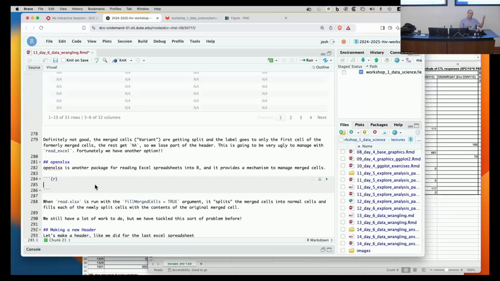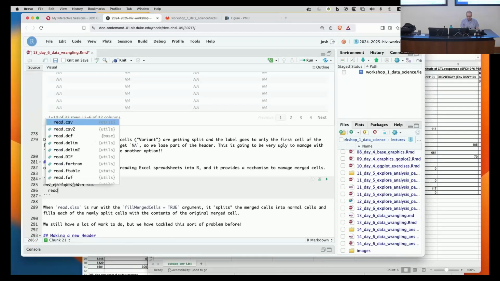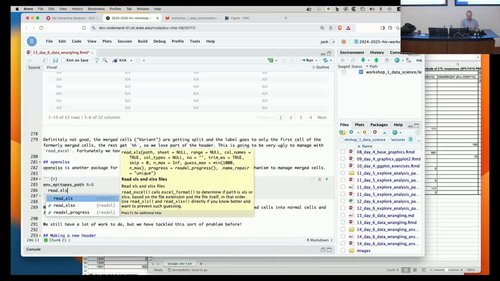And we're going to do kind of what we did before, which is fix the header and then go back and deal with the rest of the data. And so we're going to load this with a function that comes from OpenXLSX called read.xlsx.